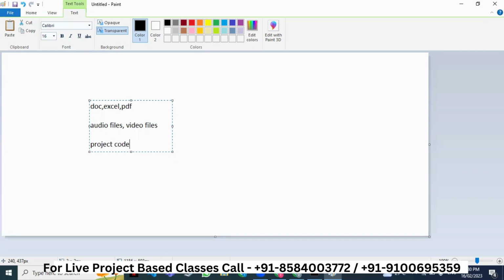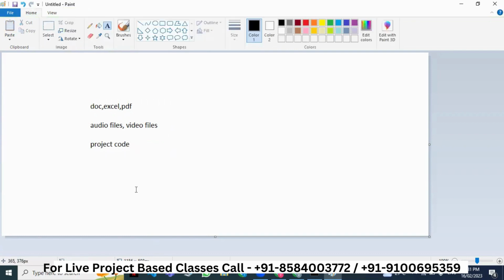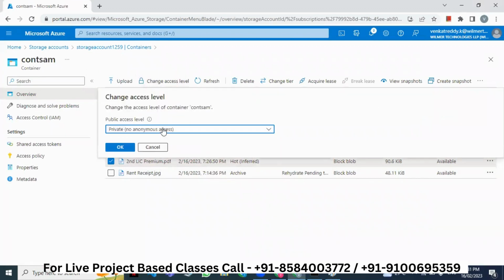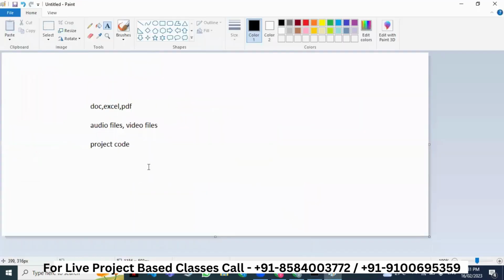Guys, for now, what are we using to store the project code? Can anyone tell me where we are storing the project code? In the repos, Azure DevOps. Yeah, repos in the DevOps account. But guys, you can also store the project code in the storage account. The difference between blob and container is that blob is also anonymous. Anyone with the URL can access it. But in blob, you can only store the first 2 types of documents. You cannot store the third type. If it is container, you can store all 3 types.